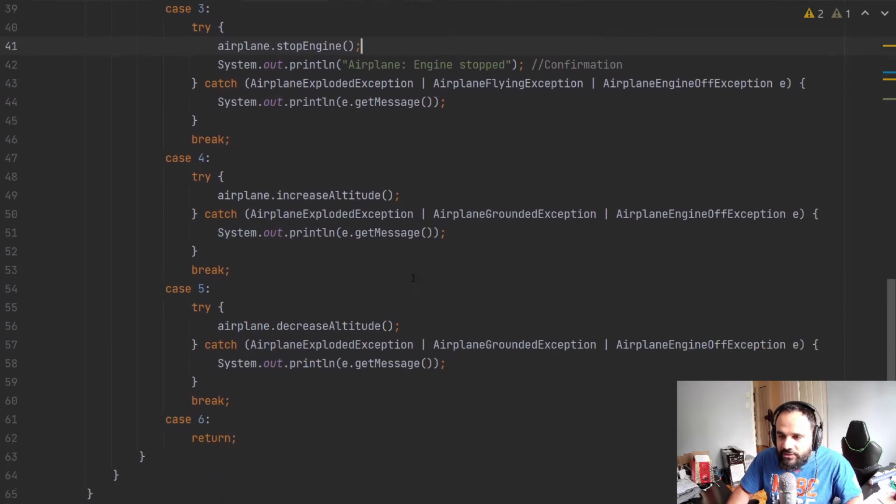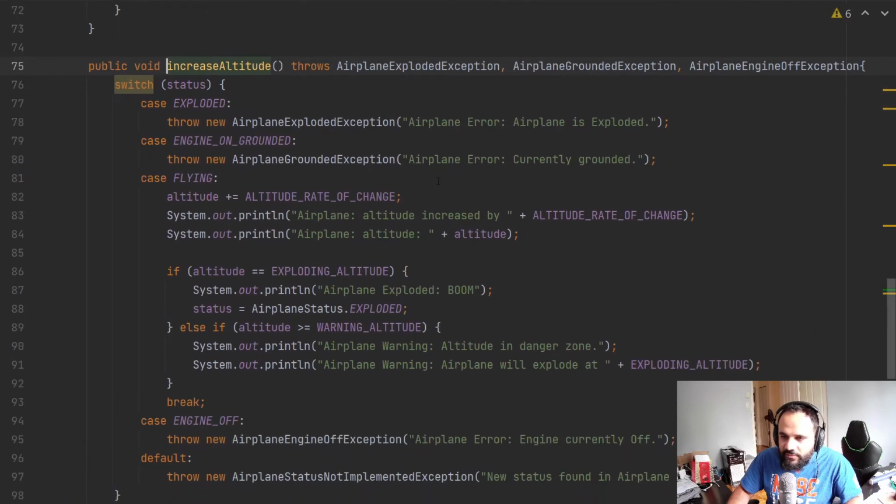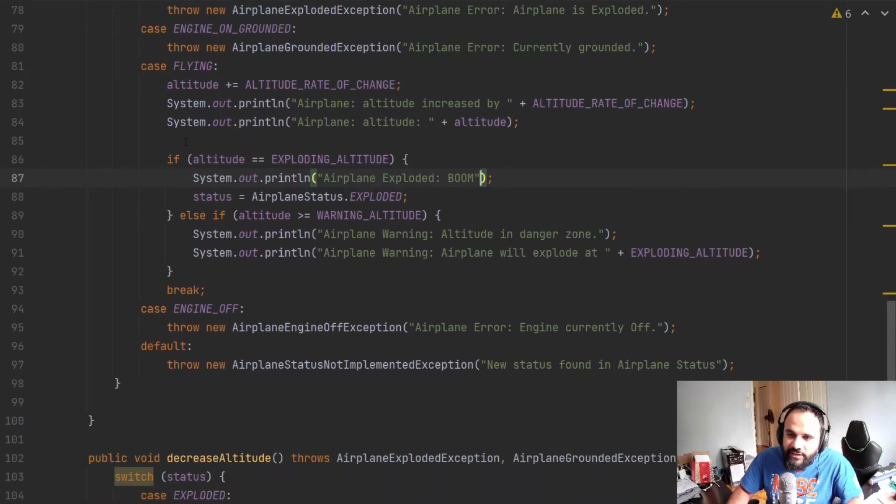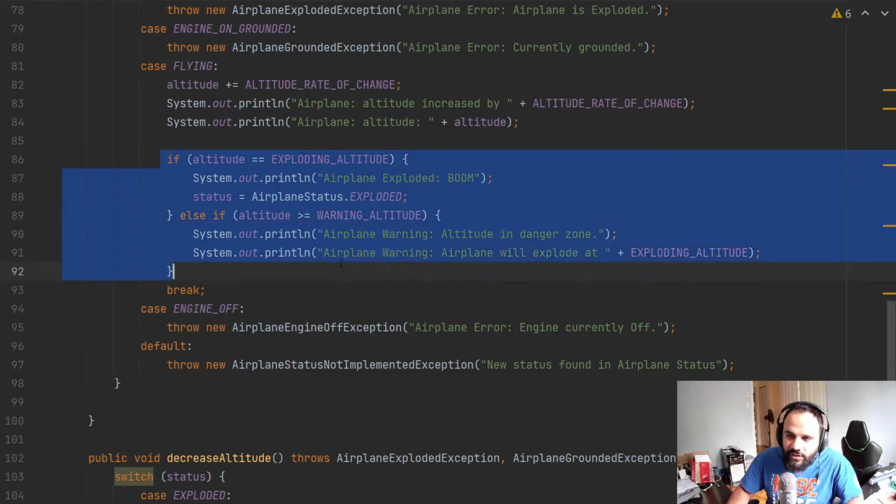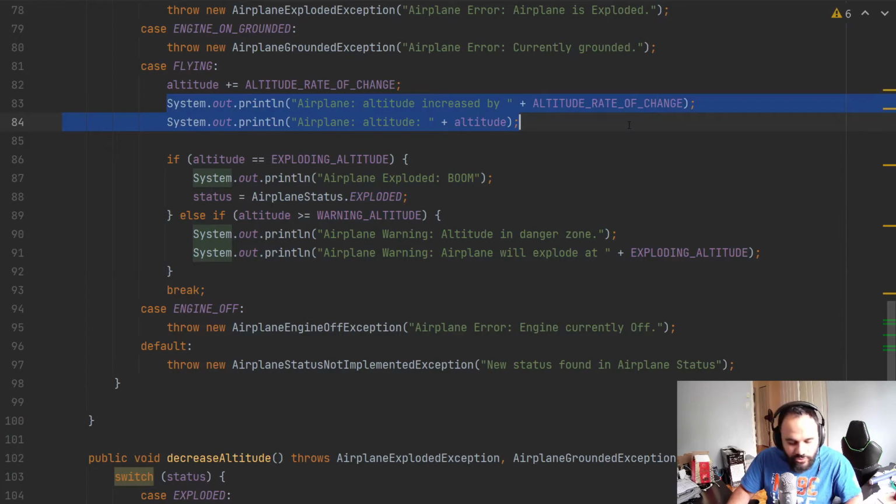Same thing for stop engine. Same thing for increase altitude. Again, you could see I forgot to do all of this. Now you could see over here, not only do I want to showcase the altitude, but I have the next state. So we're going to come back to this in a second. We're going to put some train of thoughts in there.